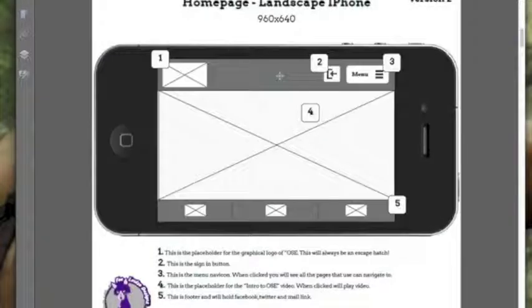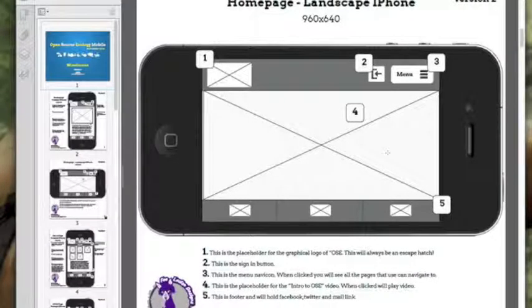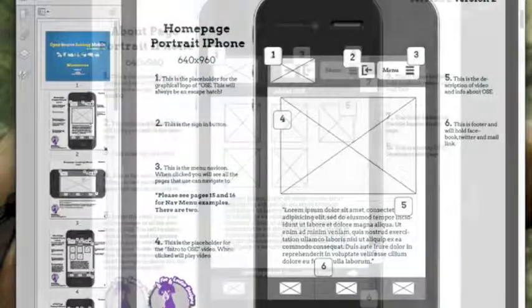This is also the landscape version for the iPhone. It's got the same layout, except you do notice that the movie is full. So when you turn it sideways, it comes out full for you. And then when you slide it back, you get that description back.